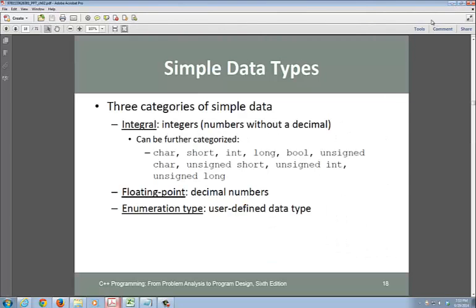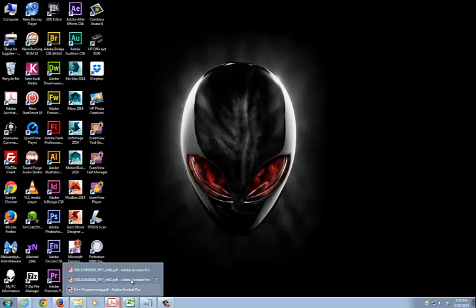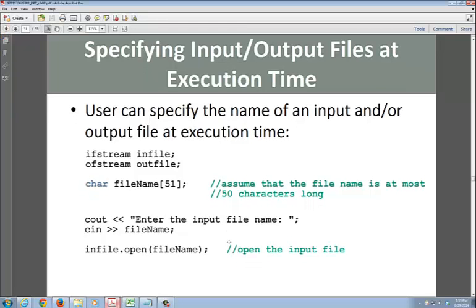Let me go back here to Chapter 8. Specify input-output file at execution time. If you recall in Chapter 3 about the input-output file, the 5 steps, here you are looking at certain things that you will do. Assume that the file name is at most 50 characters long. Prompt for the name, and it's going to read in the file name, which is this right here, and then you're going to open the file.